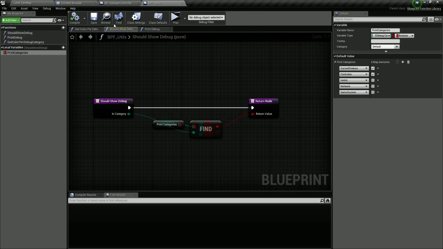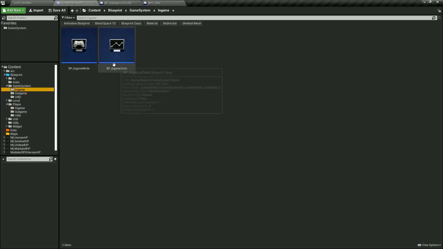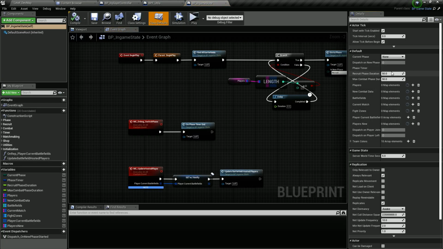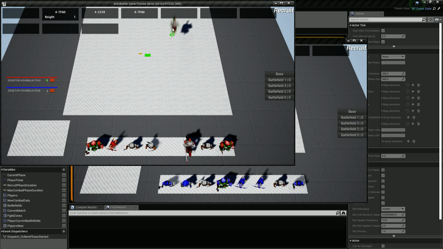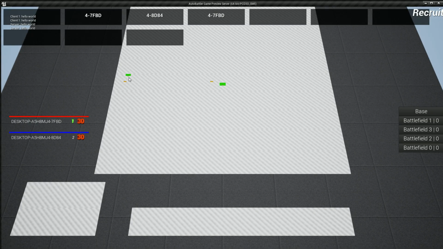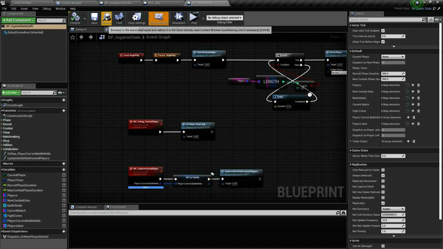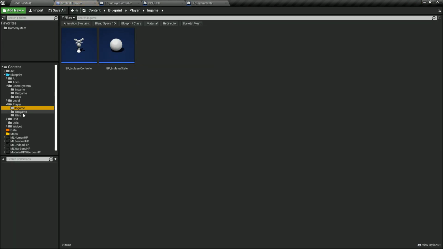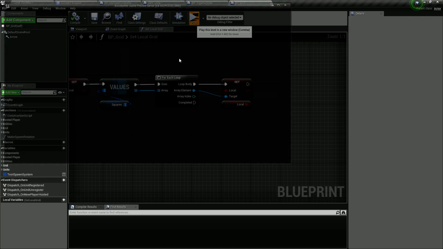I will just extend the duration of the phase real quick. Like this, hitting play. So first, let's get rid of that print. If I remember correctly, it was in the grid when we set it to local. We don't want that anymore.